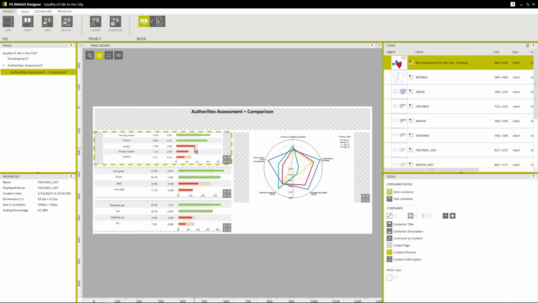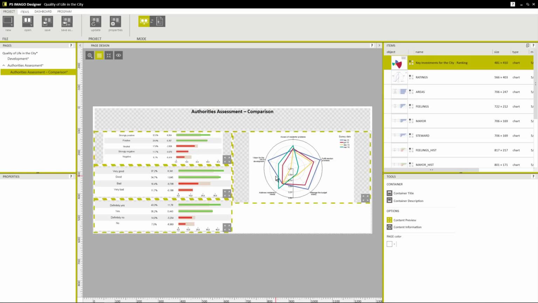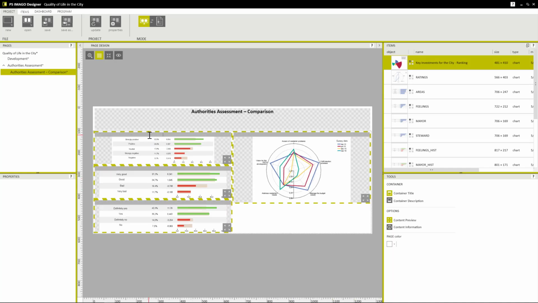We can do this by selecting all objects with the Ctrl key pressed and choosing Container Title from the tools on the right side. For the first tabular chart, I will enter the title Feelings About the City, for the middle one, Mayor's Evaluation, and for the last one, Mayor as a Good Steward. For the radar chart, I will enter the title Rating of Statements About the City Authorities.